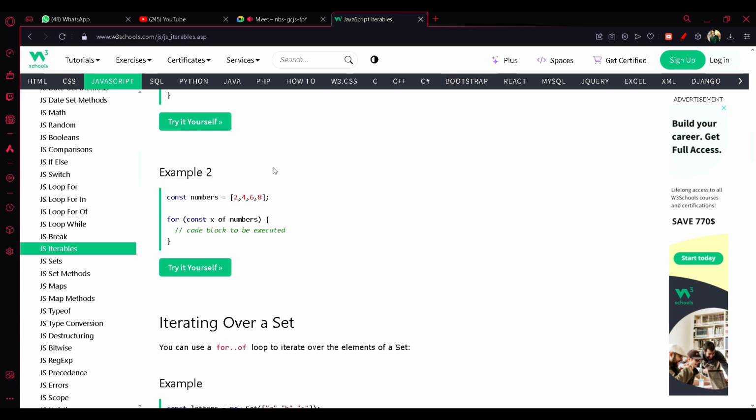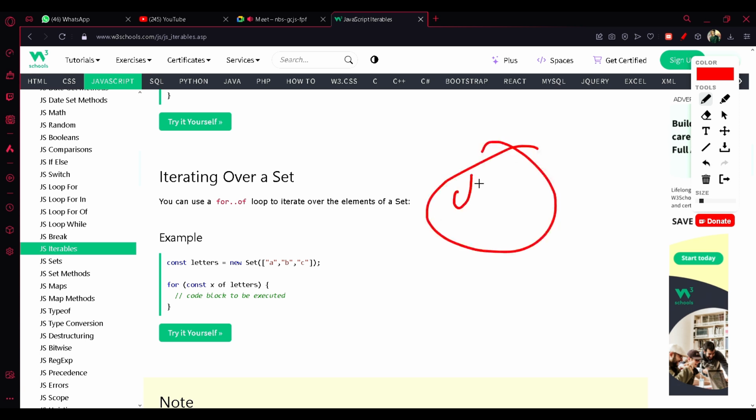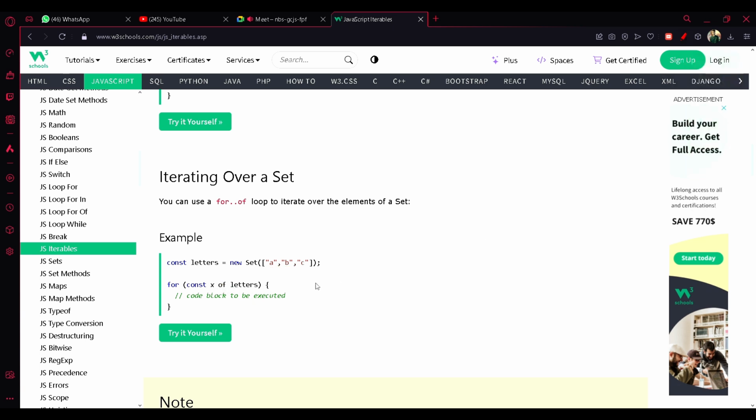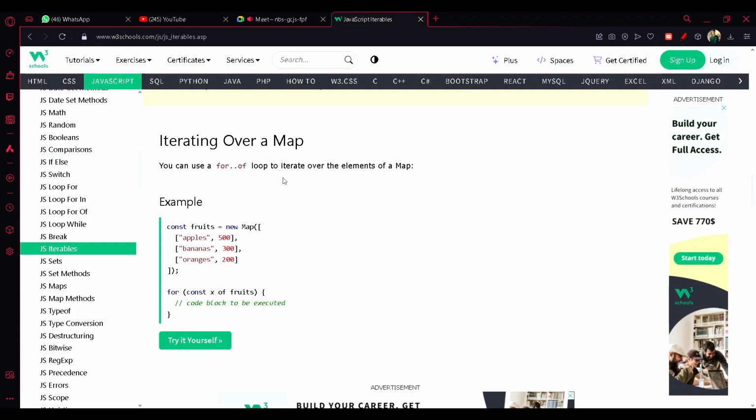Iterating over a set. A set is like a new set. Here you can see this is a set, and there are three values present: A, B, C. If you want to print all the values present in the set, you just need to give for const x of letters, and all the values will be printed. There's also a map. A map is something like an object, with a key and values. You say for x of fruits, and it will print all the keys and values present here.